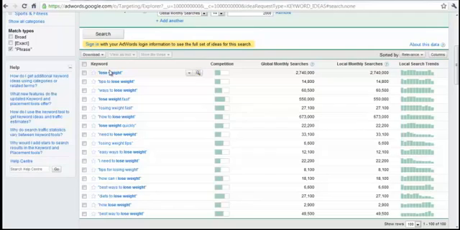The other thing is just be intelligent. You're going to save yourself a lot of time by, if you see a keyword that's got 550,000 monthly searches, the likelihood is a lot of marketers have already seen that, and it's going to have way too much competition for us. So don't worry about it.